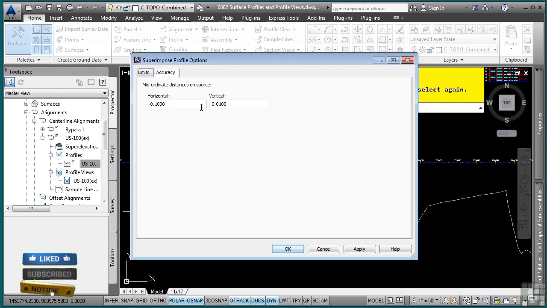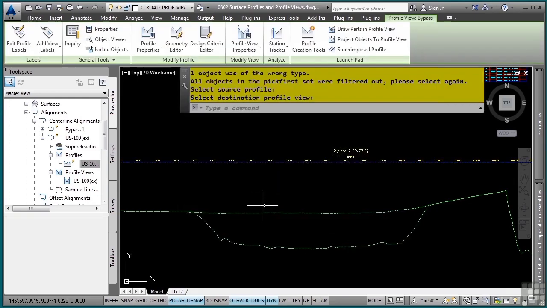Basically, you can define the horizontal and vertical mid-ordinate distances for accuracy. So you want these to be pretty tight, but not too tight so you get too much granularity, making your file a little bit slower. I'll simply click OK, and it superimposes that profile right on my profile view, which is just fantastic.